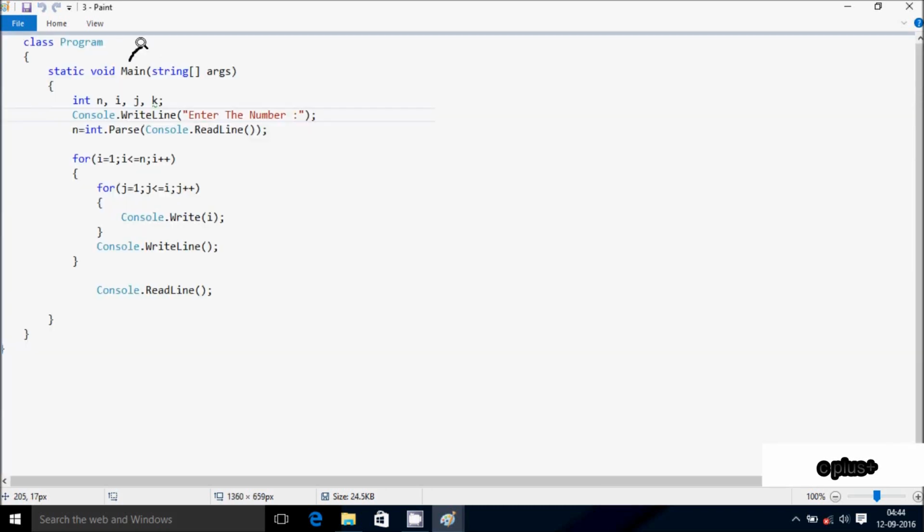So if you debug the code, control comes to the main method. Here actually I have taken 4 integer variables. First is n, next i, j, k. So at Console dot WriteLine method, whatever I double-quote, that is displayed on the output screen, and whatever I enter is received by n. So I'm going to enter n value 5.